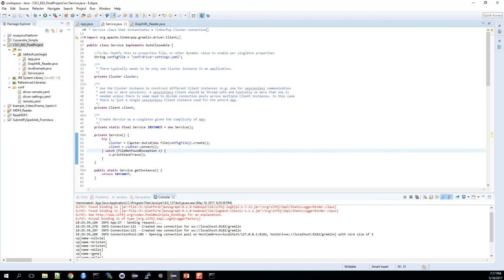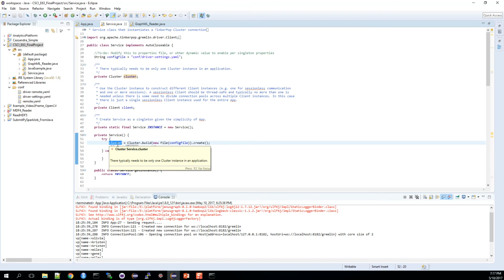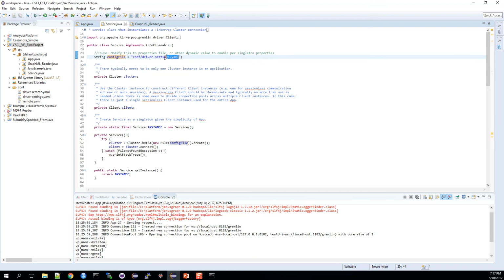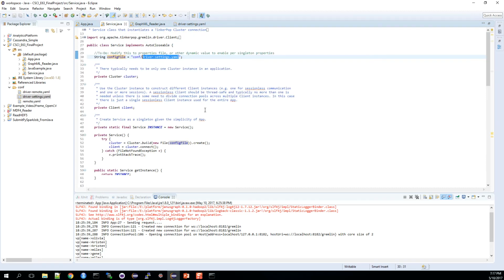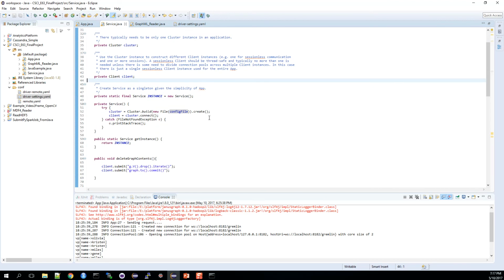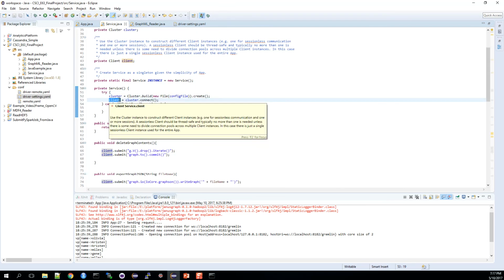But what you want to do is, just as we had the YAML file for the Gremlin server, we're going to instantiate an object called cluster, which is of TinkerPop. And we're going to pull in the configuration file. We're going to look at the driver settings YAML. That's right here. Again, localhost, and then the serializer. What serializer are we going to use? Okay, so we're going to use localhost, and we're going to connect it to 8182, and do all of our Gremlin console submissions via that cluster, and we're going to bind a client to that, and the client is what we actually interact with.